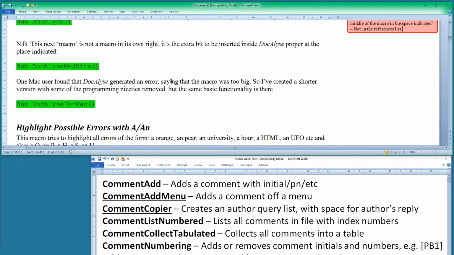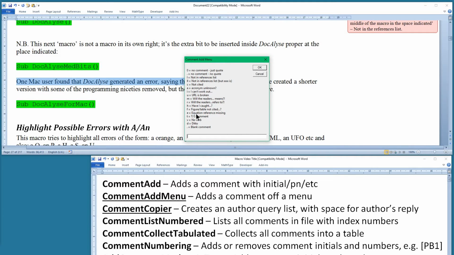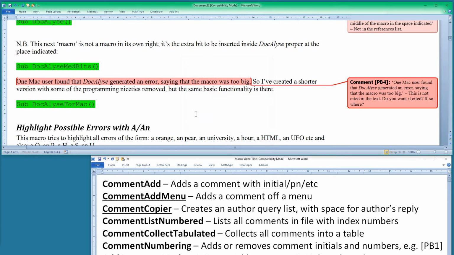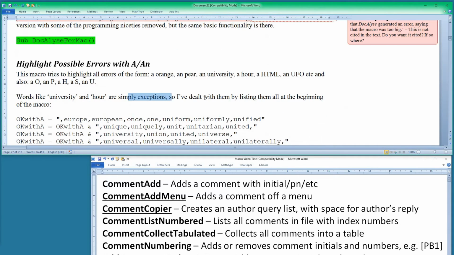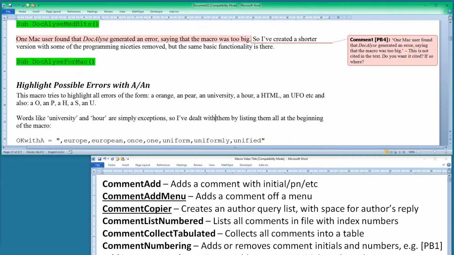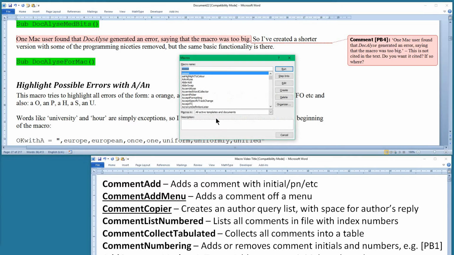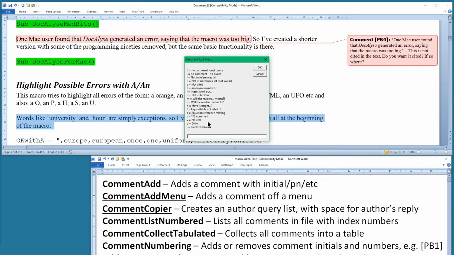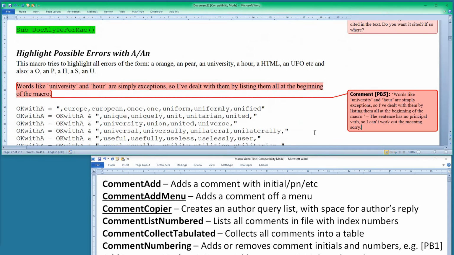So if I try again and I say this time the figure is not cited, this bit, well, if we say it's a sentence, we can say that there's no principal verb. I mean, you can change these comments. You have to actually edit them in the text of the macro, but I'm sure it's not too difficult.